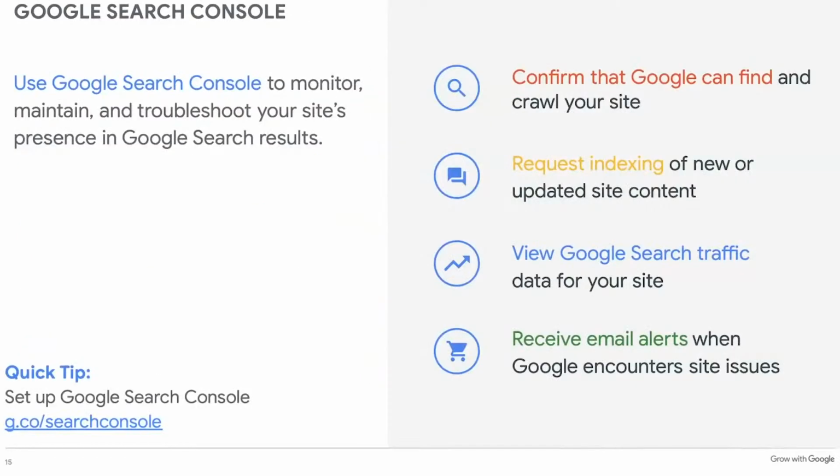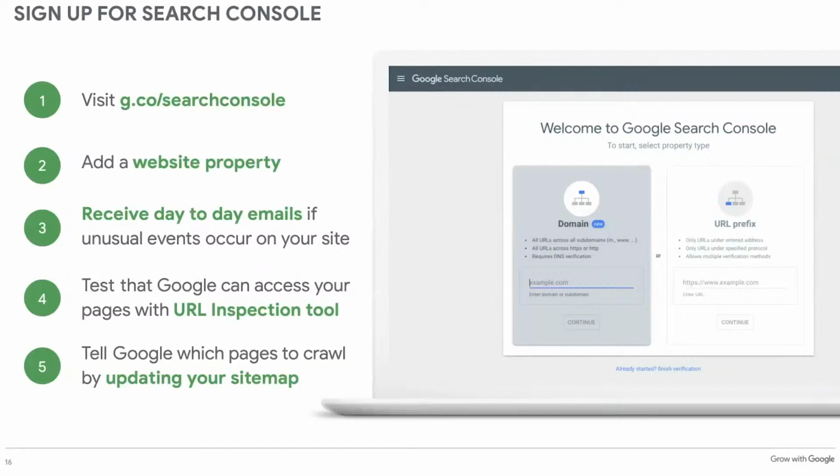Last but definitely not least, a great website is search-friendly. Last time, we discussed how various search engine algorithms work to understand your website content and place your site properly within the search results. The Search Console tool can help you to monitor, maintain, and troubleshoot your site's presence in Google search results. To sign up for a free Search Console account, start by visiting g.co/searchconsole. You'll need to add a website property to your Search Console account and verify your ownership of it. You could create a property that includes an entire domain, such as, say, example.com, or a property that's limited to a single page on your site.